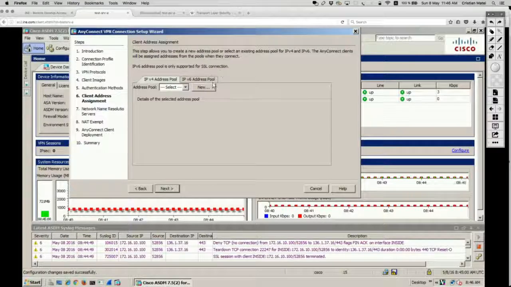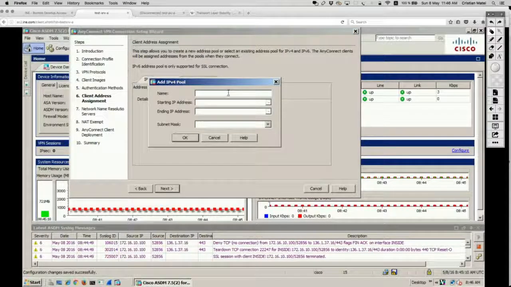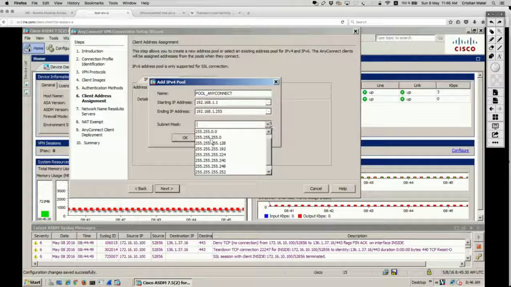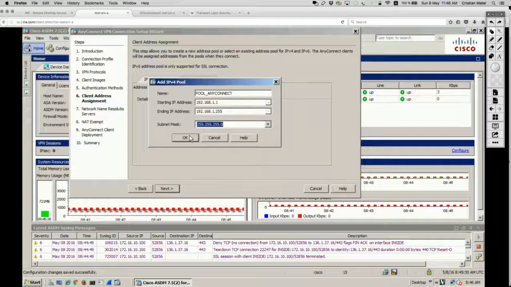Of course, we can assign both IPv4 and IPv6 addresses. In my case, it's going to be on IPv4. The name of the pool is going to be pool for AnyConnect. And as I said, it's going to be starting IP 192.168.1.1, ending 192.168.1.255, subnet mask 74. Say OK.